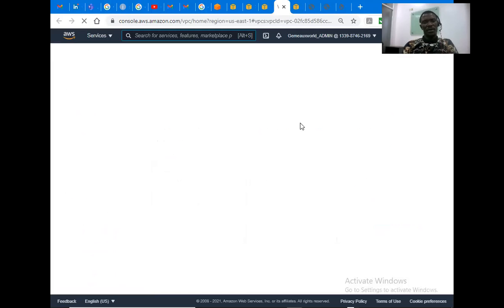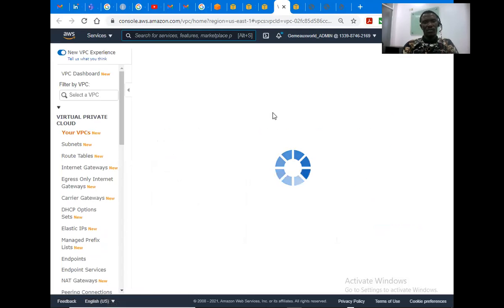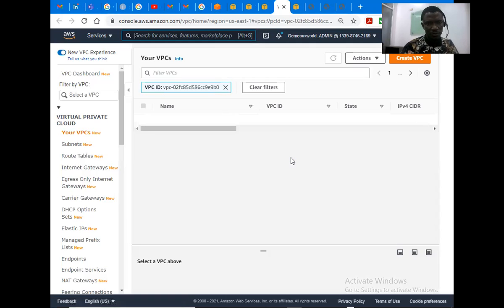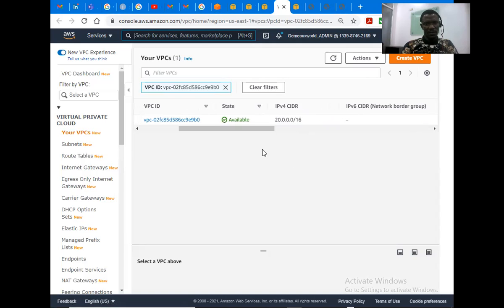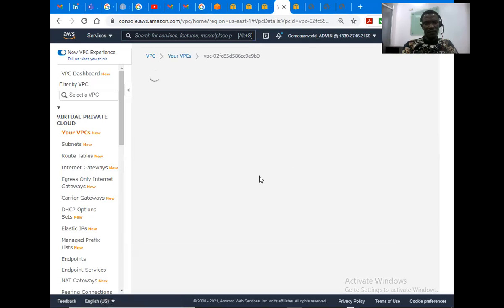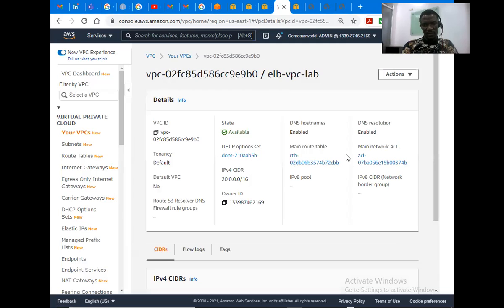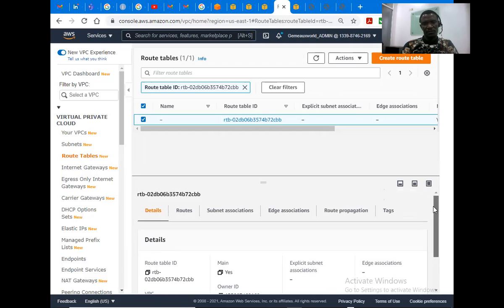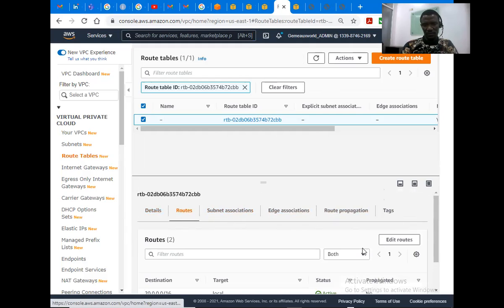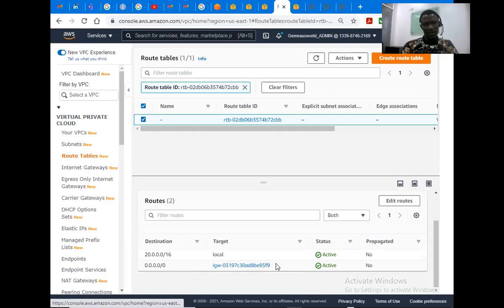So I've already done that. Already connected a route table. The route table, this is the VPC. Understand? So this is the VPC, then the main route table of the VPC. Already connected an internet gateway to it. So with that, it can route to the internet. So a VPC has an internet route table to it. You can see the route. I've connected an internet gateway to this route table of this VPC.